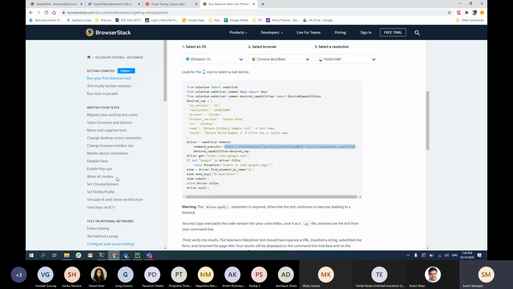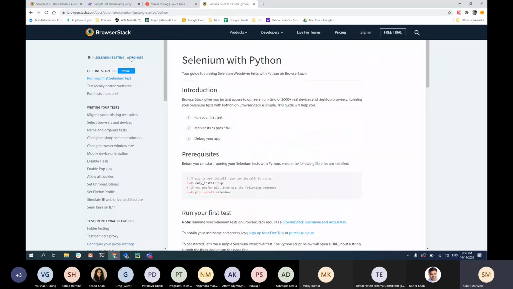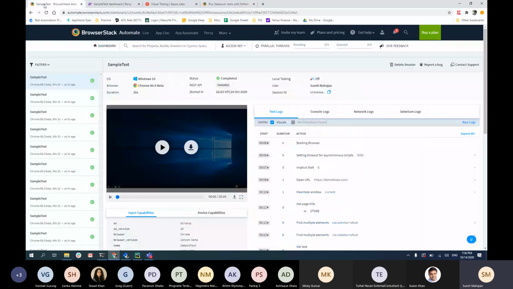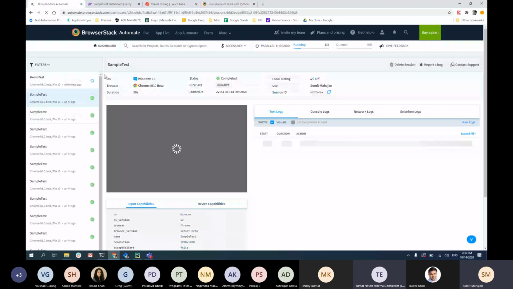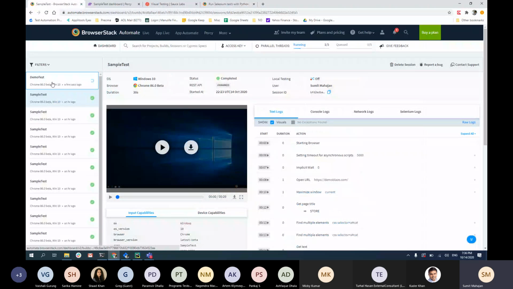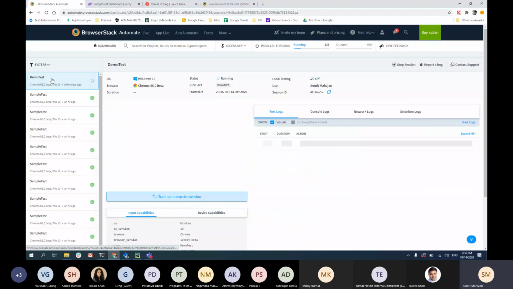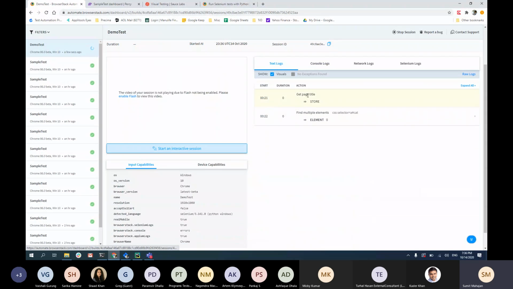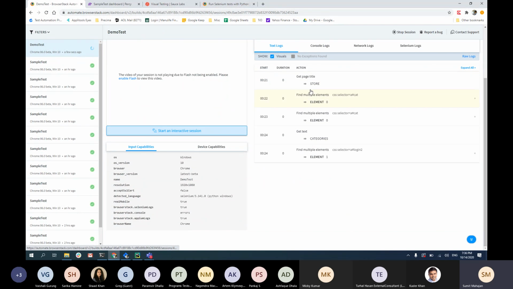If I go to BrowserStack and go to the Automate tab, refresh it, I should be able to see an execution that is happening, right? Previously all were sample test. Now I changed the name to demo test. So this is what is happening, right? Now it will give me step-by-step detail on what it is doing, right?